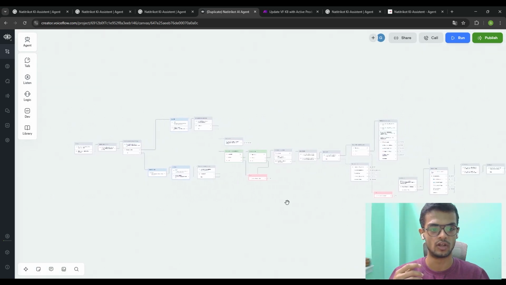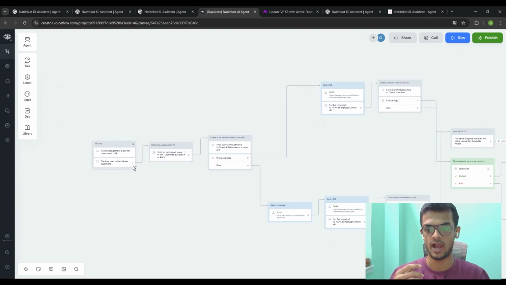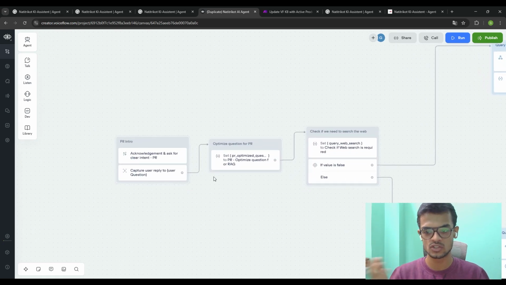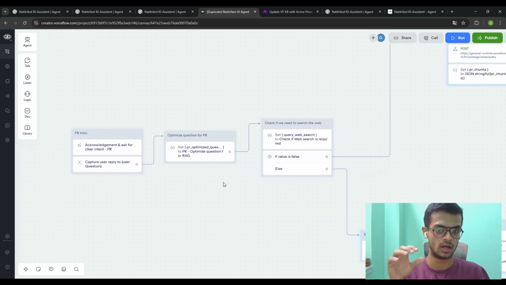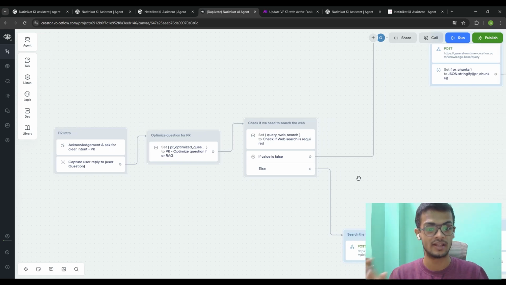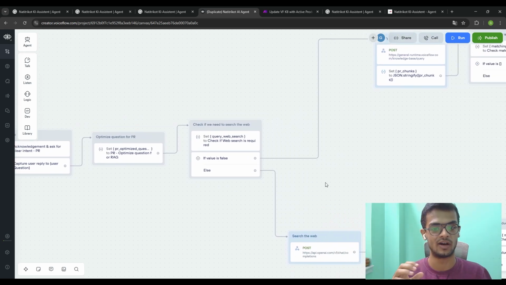First, let's have a look at the whole flow. So here we have acknowledgement and asking questions to clear the intentions of the visitors so that we can narrow down their intentions. Then we optimize those questions and intentions for a proper product recommendation retrieval. Then before the retrieval, we have a very nice step where we check whether we need to search the web or not. For example, some people ask for jersey numbers of live players, like what's the jersey number of Messi right now? What's the jersey number of Ronaldo right now?